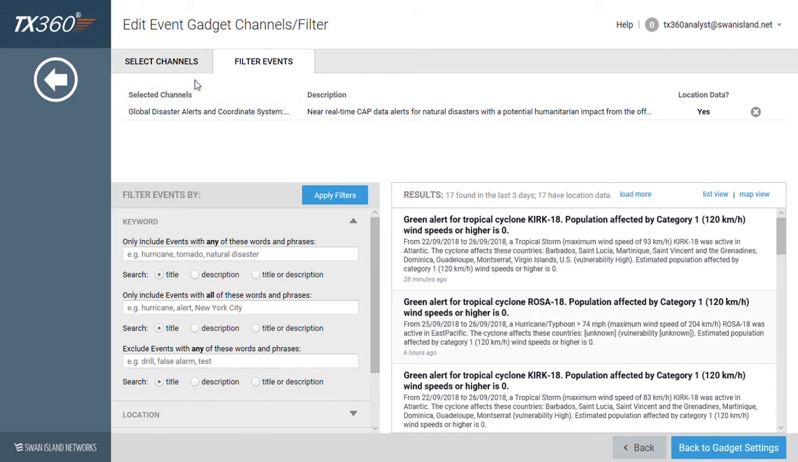Okay, before we build any filters, let's review the input channels already selected. Displayed at the top of the screen, these channels are what our filters will be applied to. If you want to remove a selected input channel, click the X to the right. If you would like to select more input channels, click the Select Channels tab on the left side.